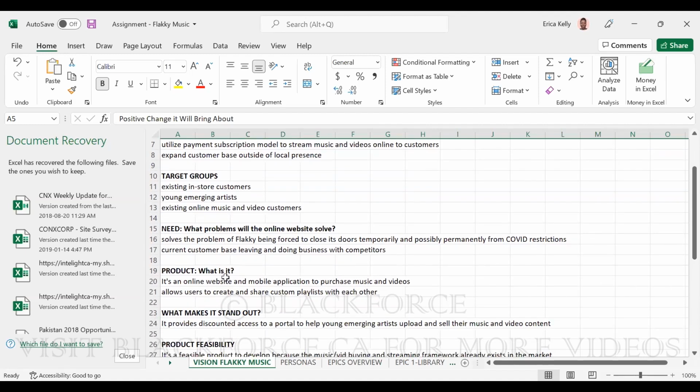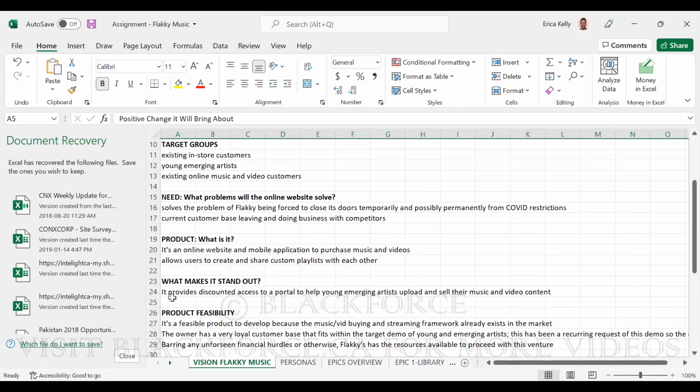And then the product, it's an online website and mobile application to purchase videos. It allows users to create and share custom playlists with each other. I didn't put the portal in there, but I'm sure I put it here. All right. So what makes it stand out? It provides discounted access to a portal to help young emerging artists upload and sell their music and video content.